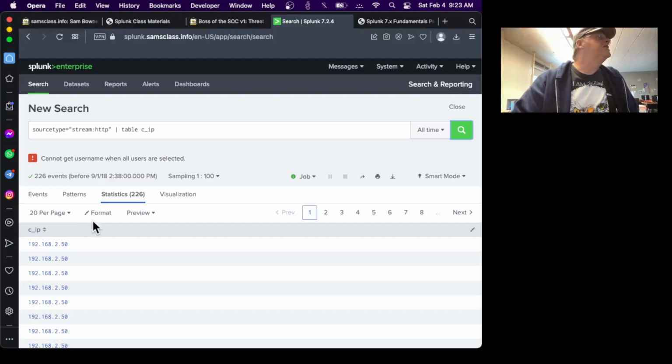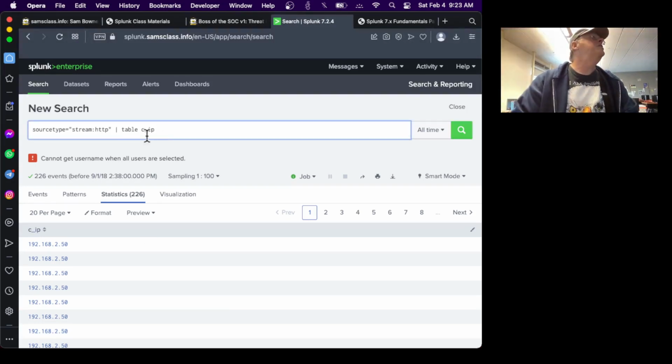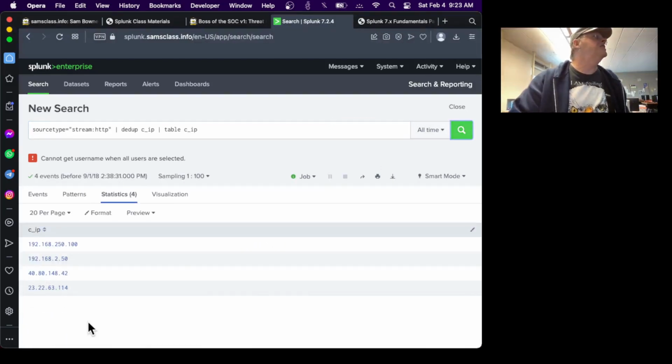But you can see it's still not very useful because I have 226 of them, and it just repeats the same number over and over. So that's not as much fun as you might like. So it might be good to remove the duplicates. And you do that with dedupe. Dedupe by client IP, and then make a table. There. So I dedupe client IP, and then I send that into table. Now, I'll get just a list of the client IPs, and that's it. So that was more useful.